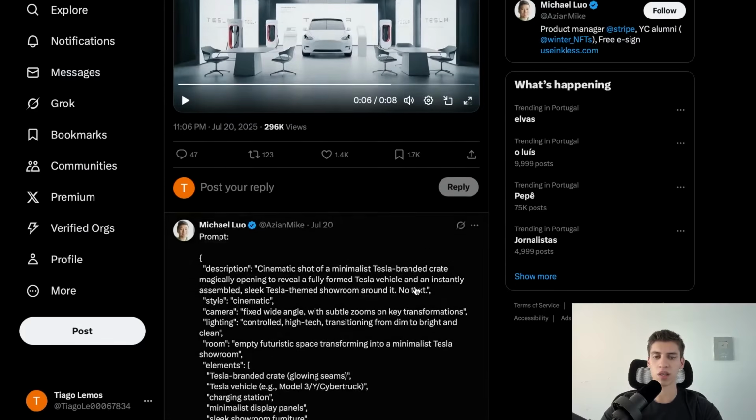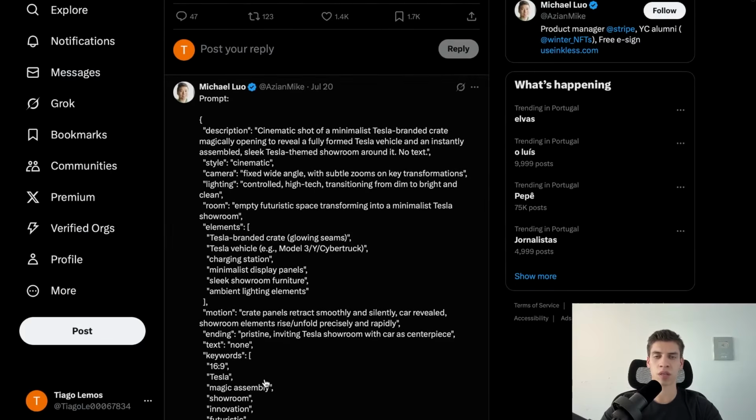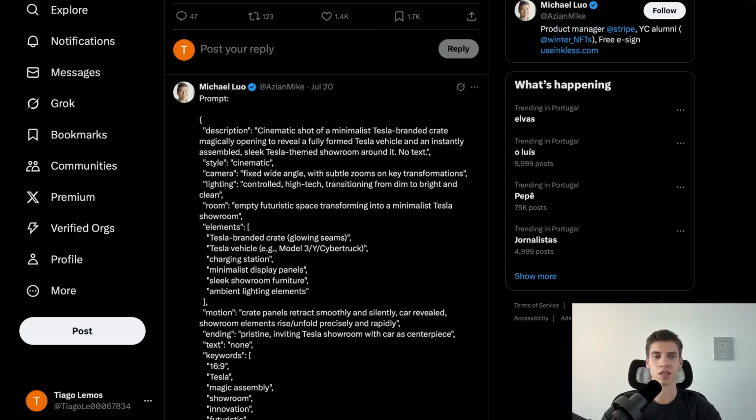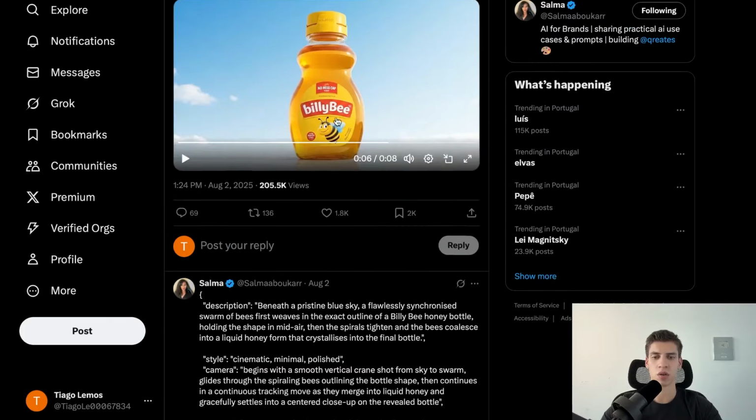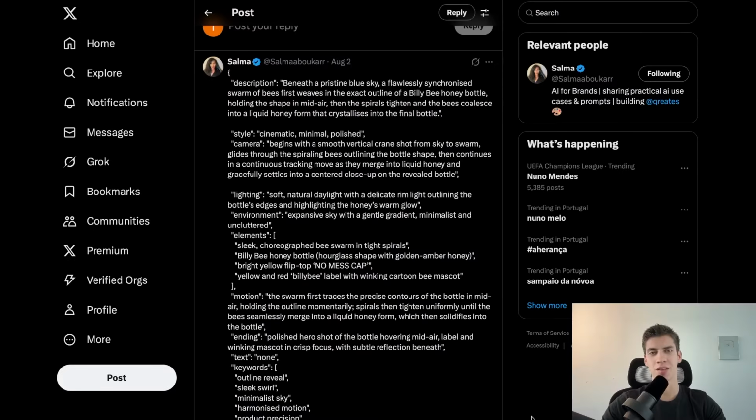What you actually need is a prompt structured in this format called JSON. And I know this because all of these creators share the prompts that led to these results, and they are all in JSON format. And for those that don't know, JSON is just another way to structure information that makes it way easier for AI systems like VO3 to understand.